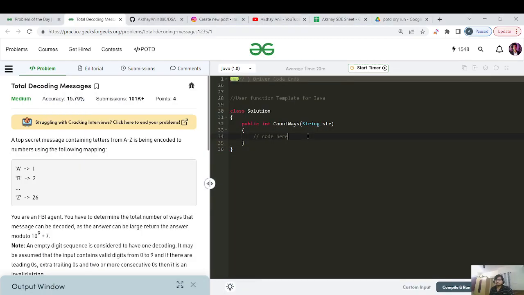So let's code it. What are some base cases? The starting character should not be 0; in that case I need to return 0. So let's first handle that case. If it is 0, then I will return 0. And then I will return solve, where I will pass the str, and int n, where n is str dot length.